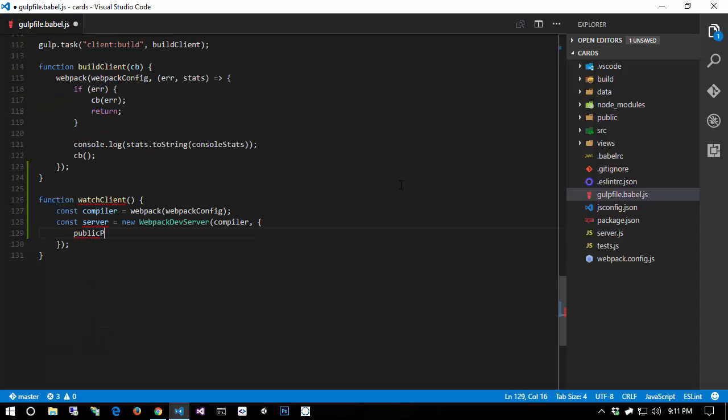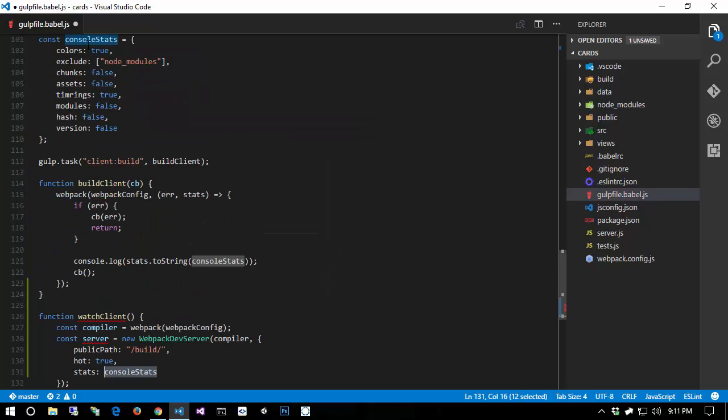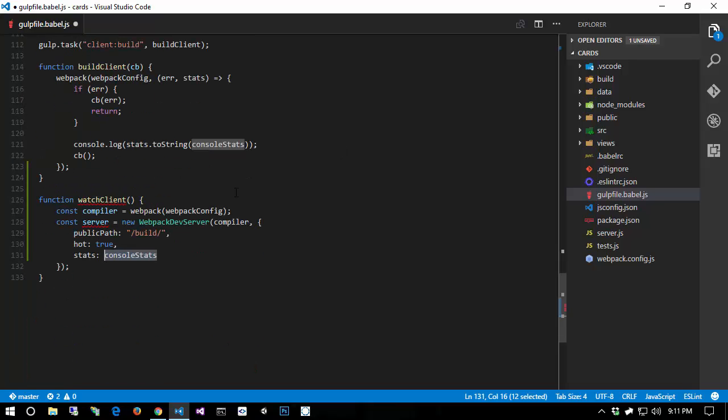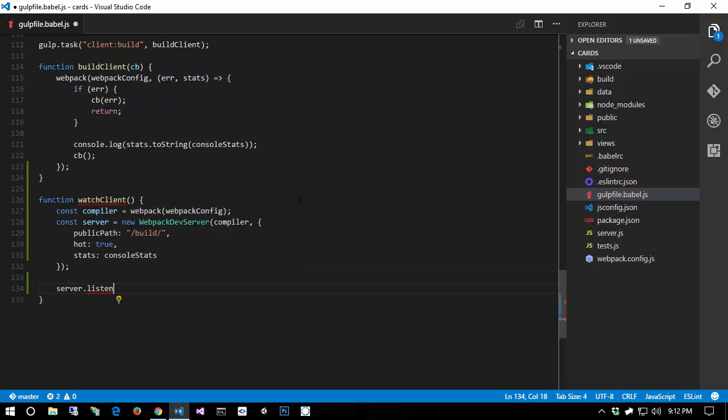First of all, I'm going to set the public path to /build/. I'm going to set hot to true, and then for stats, I'm going to pass in our console stats object. So our console stats object, remember, is just how we want it to print out to the console. Hot is for hot reloading. We'll take a look at that later. Then I'm simply going to say server.listen on port 8080, and I'm just going to pass in a callback. I don't care. It'll be an empty callback.